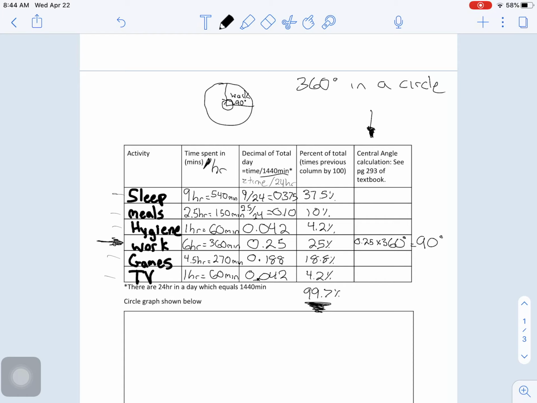So I'm going to do 37.5. 0.375 times 360 is going to equal 135 degrees. So if I wanted to make a section in this graph, let's draw this a little nicer.